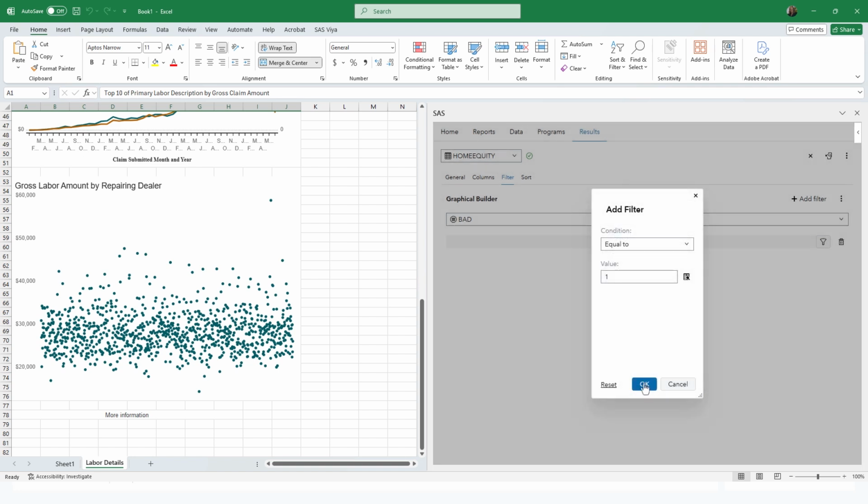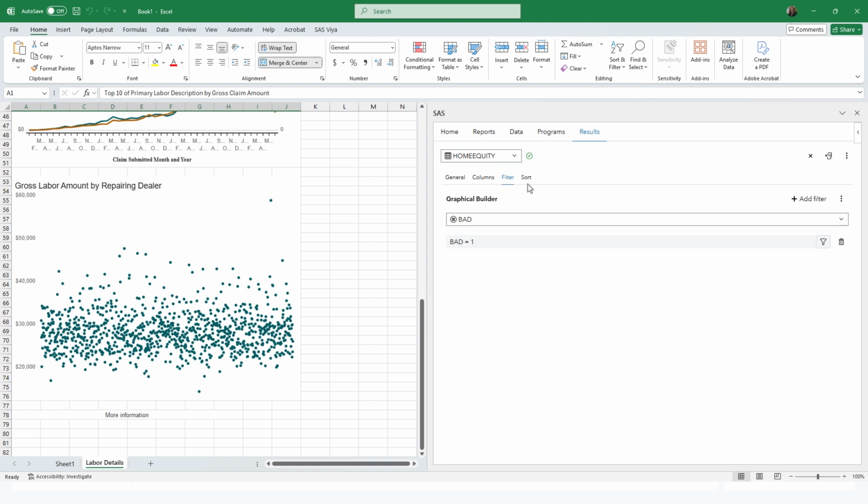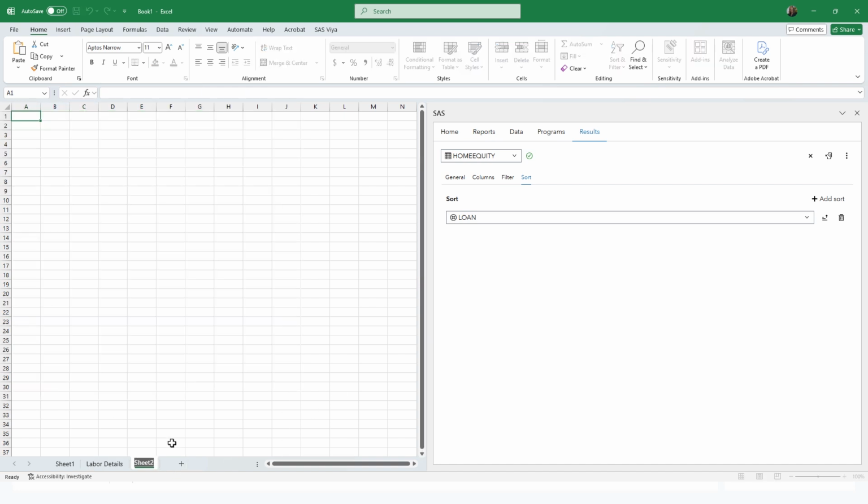Click OK. In the Sort tab, click Add to Sort and change the column to Loan. Create a new worksheet in the Excel file and name it Home Equity Data.